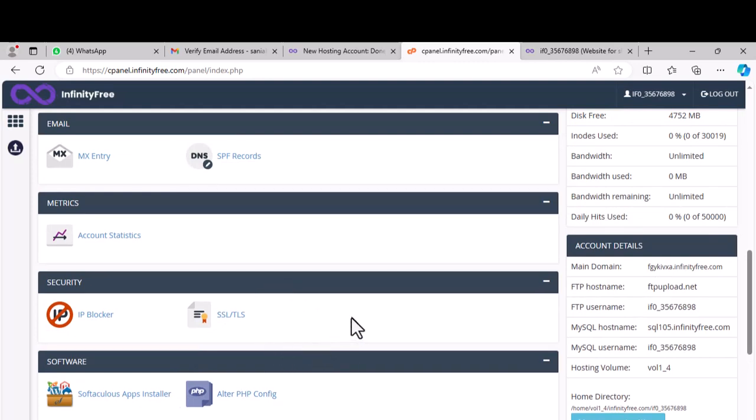But remember, this is just for practice purposes. InfinityFree.net has designed this free version for you to practice, for you to have a taste of their product.